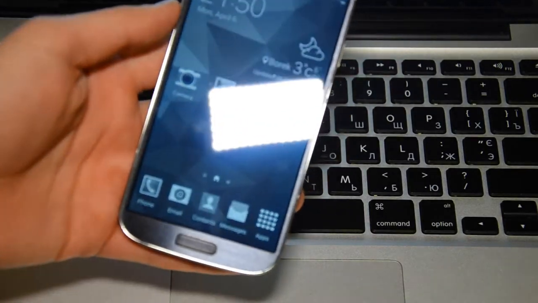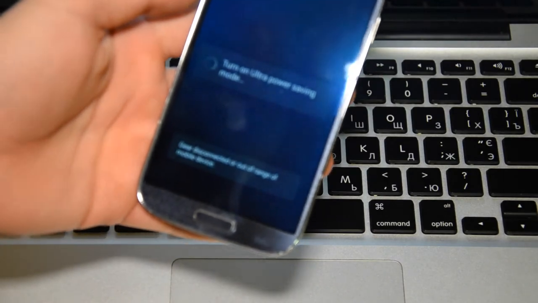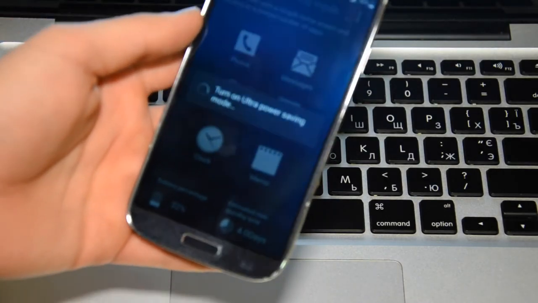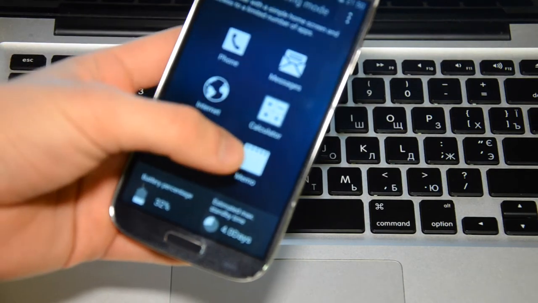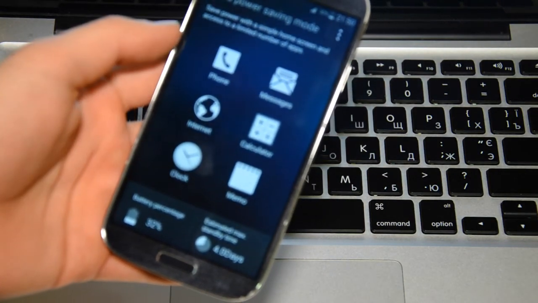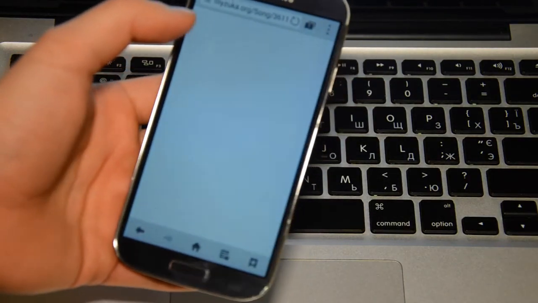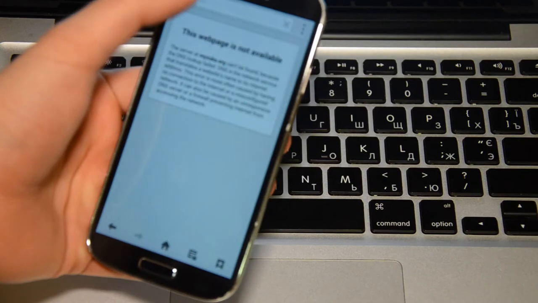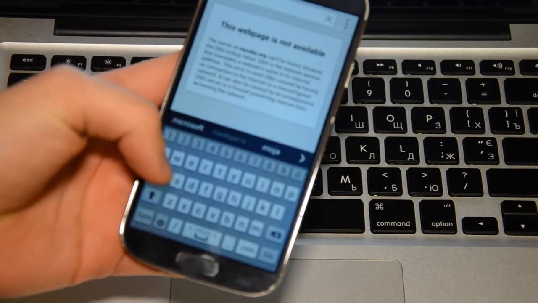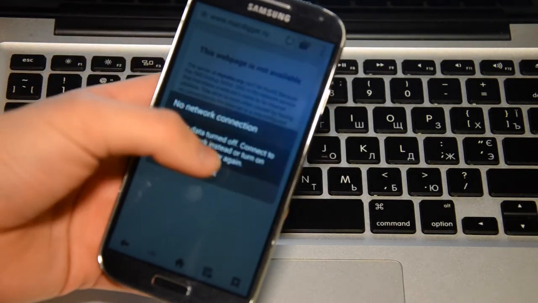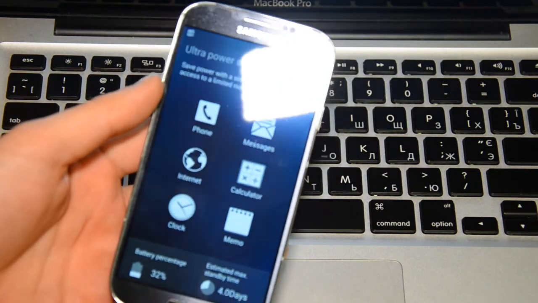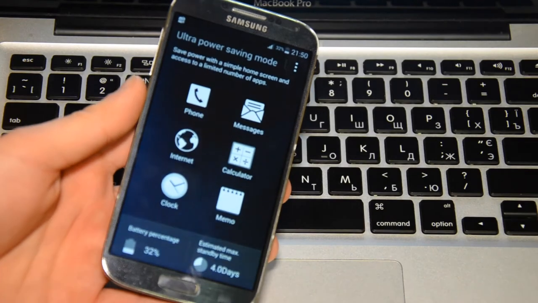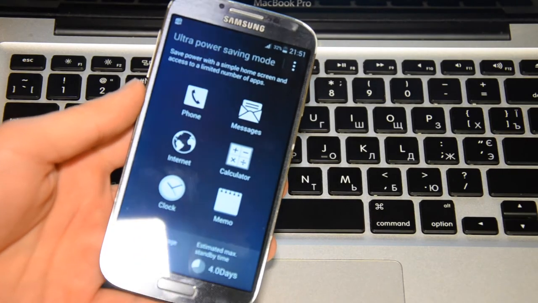So if I enable this, my screen is going to turn black and white, and I'm just going to see here my phone, my messages, internet, calculator, clock, and memo. From here I can navigate to any page on the internet. It's very handy. For example, it's not connected right now, but it can actually connect, and we can even watch videos from this and have our 4 days standby time.